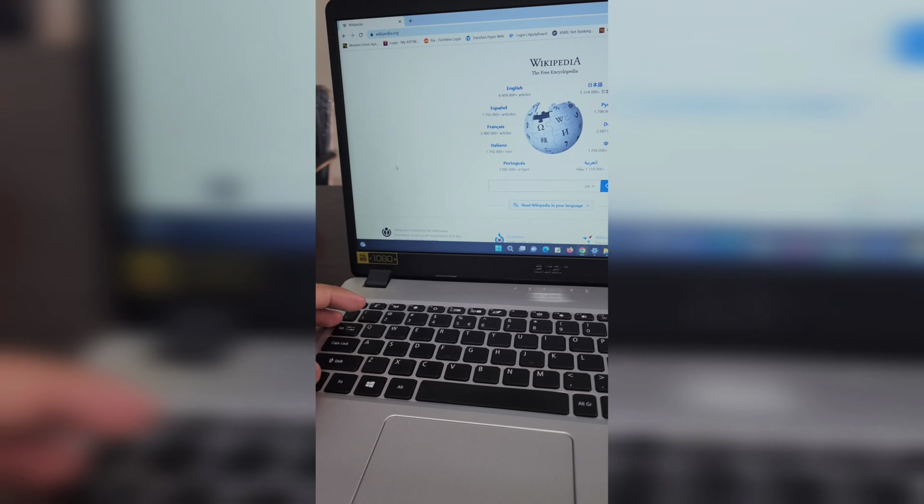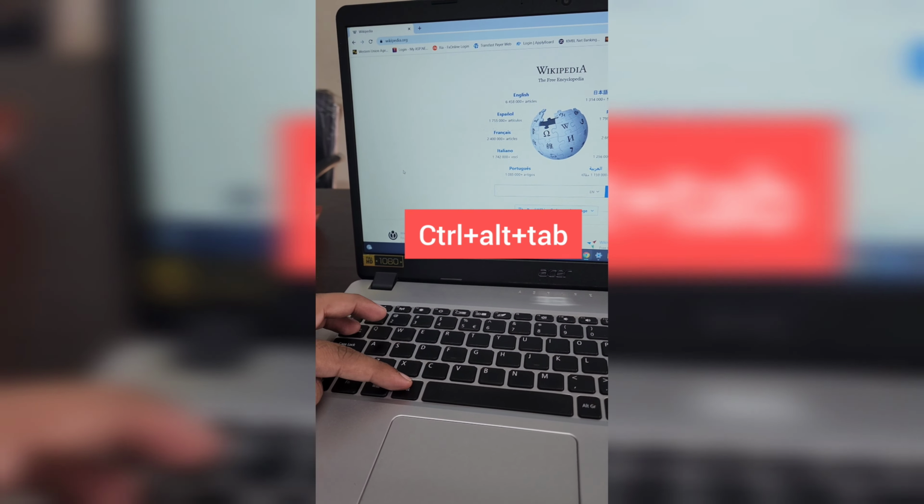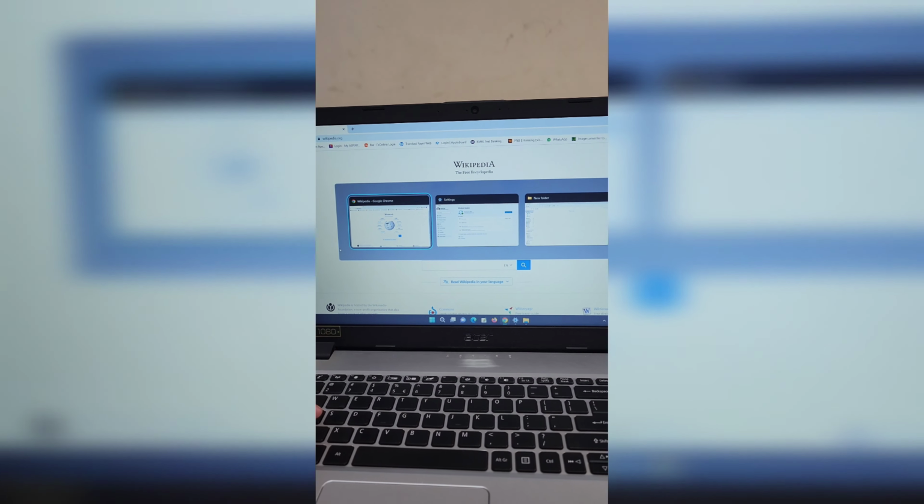On your computer keyboard, just press Ctrl, Alt and Tab to view the open apps. Try.